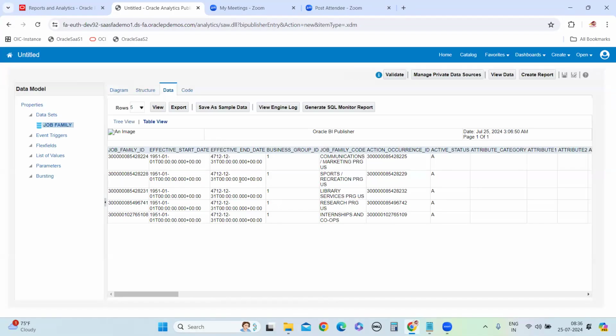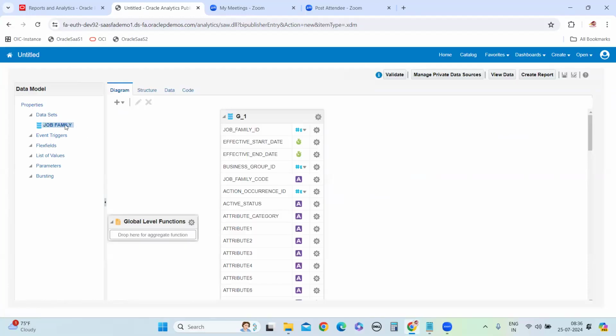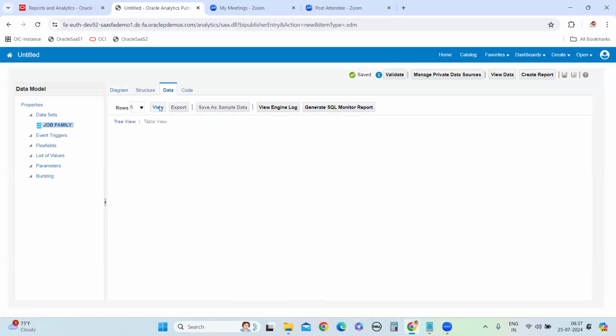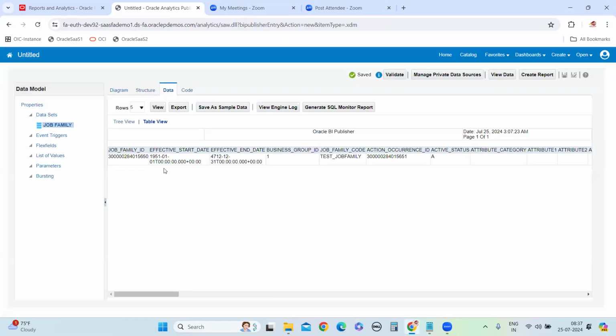I forgot the data I created, so where trunc of creation date equals trunc of this date. It will give today's records, whatever we have created. We have created test job family, active state, so the data has been stored in the backend table. These are the base tables.